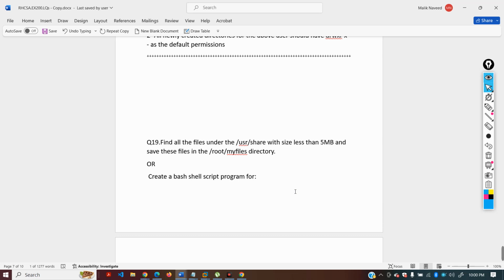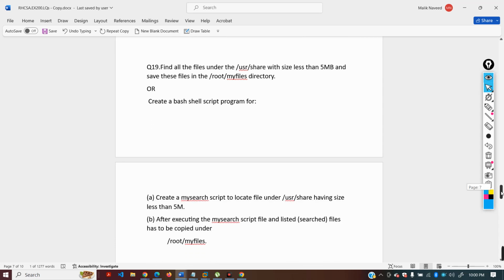So this question can be asked two ways. Either you will have to only run a command on the terminal, or they'll ask you to create a bash script to find the files. Okay, so I'm going to show you the bash script. It will automatically cover your command line thing. In the bash script case, they ask the question this way: create a bash shell script program, a mysearch script, to locate files under /usr/share having size less than 5M. And after executing the mysearch script, the files listed in the search have to be copied under this directory, right? I'm going to show you this part, and this will automatically cover it. I will tell you what you have to do if you get the question as above.